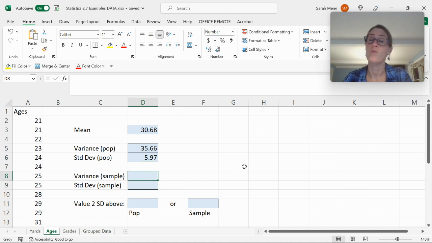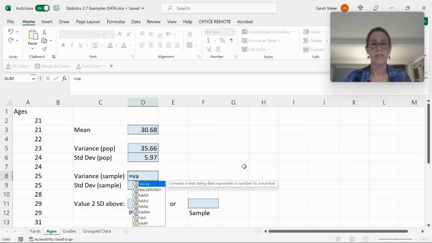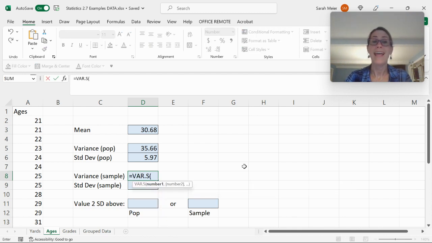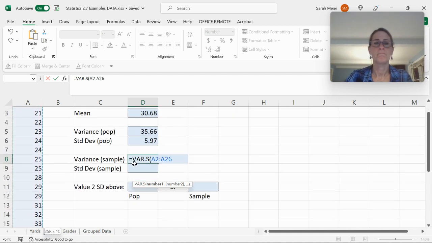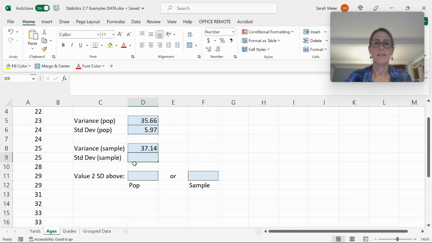Now we're going to do the same formulas, but we're going to use the sample formulas. So this is equal to VAR.S. Same thing, highlight the data, end my parentheses. Same thing with the standard deviation.